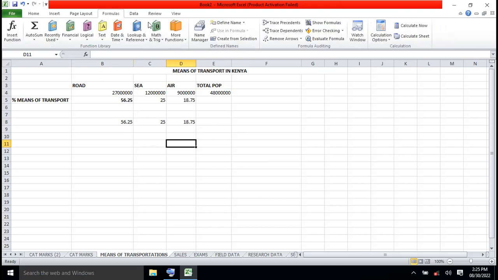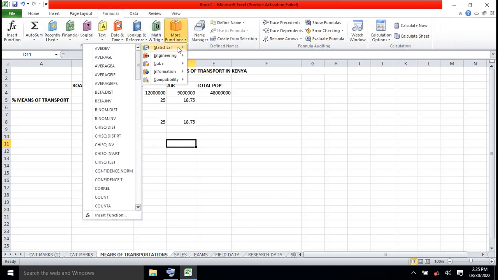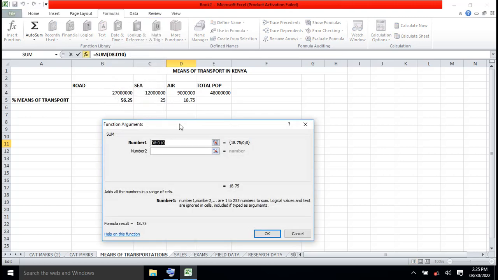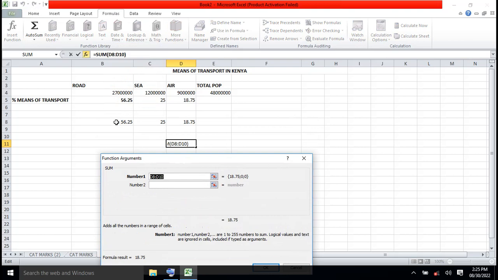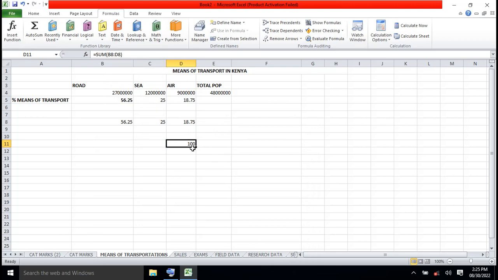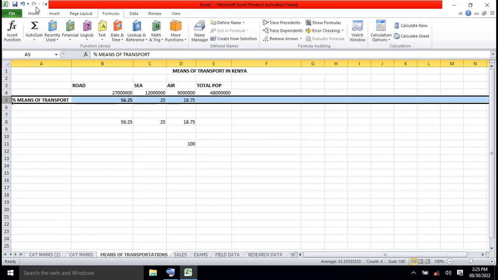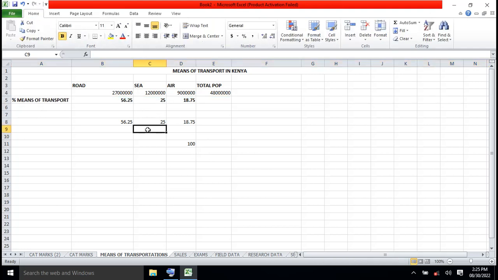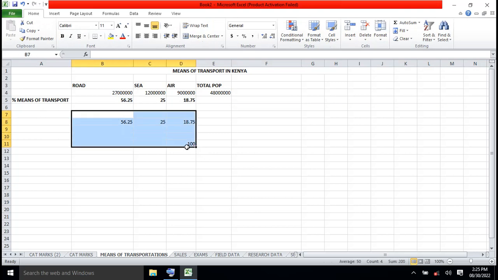So just go to formula, just as a way to refresh your mind. We go to maths trigonometry. You're looking for sum. We want to add this up, see what you get. We pick sum, and then what are we adding? We are adding from here all the way to here, and then we click OK, and it gives us 100. So these percentages are correct. Now let's just make them bold. Go to home, let's make them bold. So now we have the values there in terms of percentage.